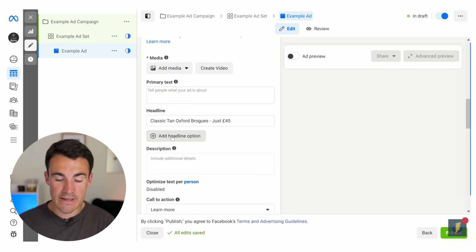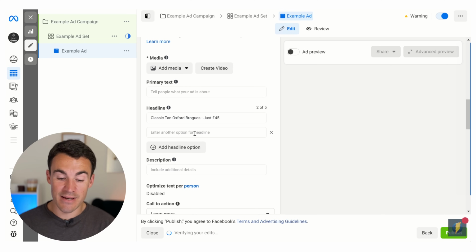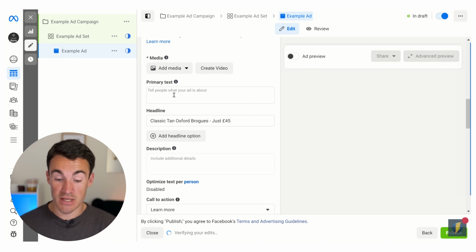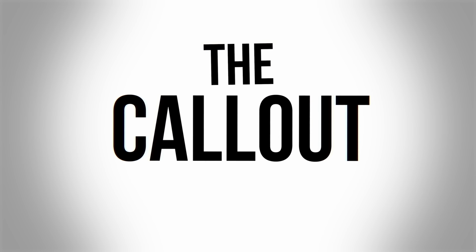Okay, so once we've written our headline, and by the way, you can add a number of different headline options, which is something I would often recommend for testing purposes. You can add up to 5 different options in there, but let's assume we've just got the one for now as we go through this process. We then want to move on to our primary text. So I'm going to give you 5 different techniques that we like to use and incorporate for writing primary text specifically. And the first one is the call out method, okay?